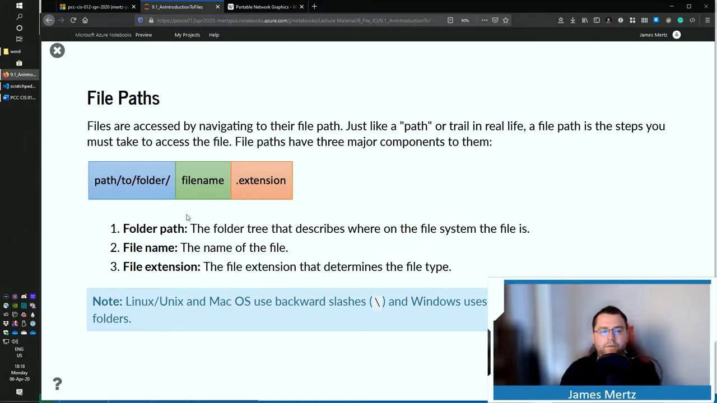And so the folder, the path itself is the folder tree or the folders that you have to navigate in order to get to that file. The file name, that's pretty self-explanatory. It's just the name of the file. And then finally, the file extension, and that is the dot whatever it may be. And it's really important that dot extension matches what the actual contents of that file is.